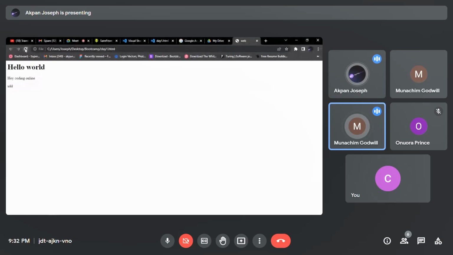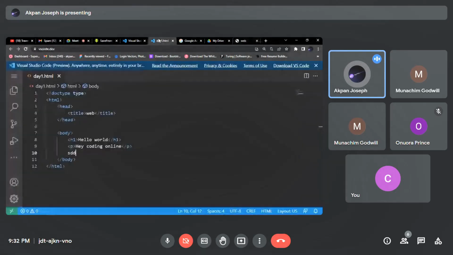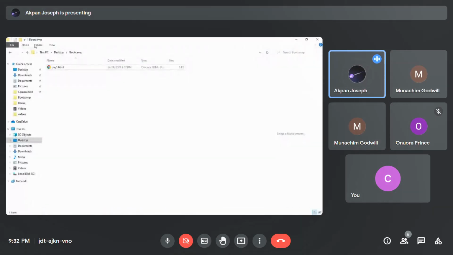So basically, this is how you are going to be doing it without live server. Once you locate the folder where you saved the file, double click on it and it will open.